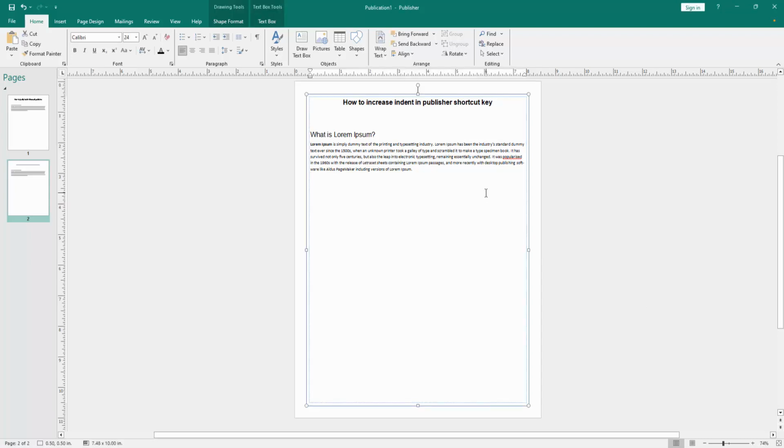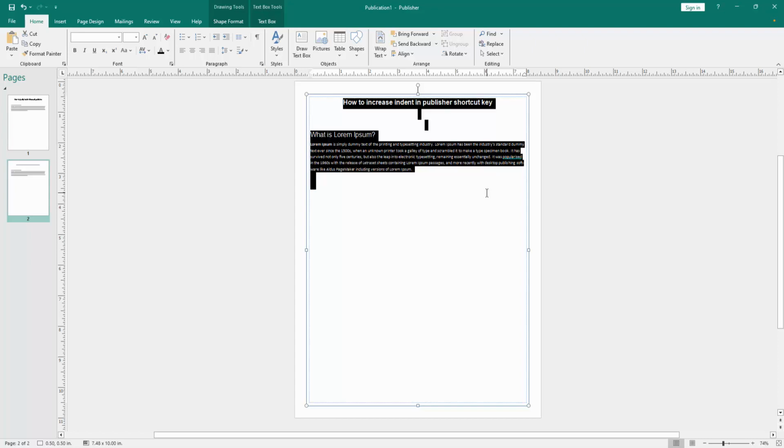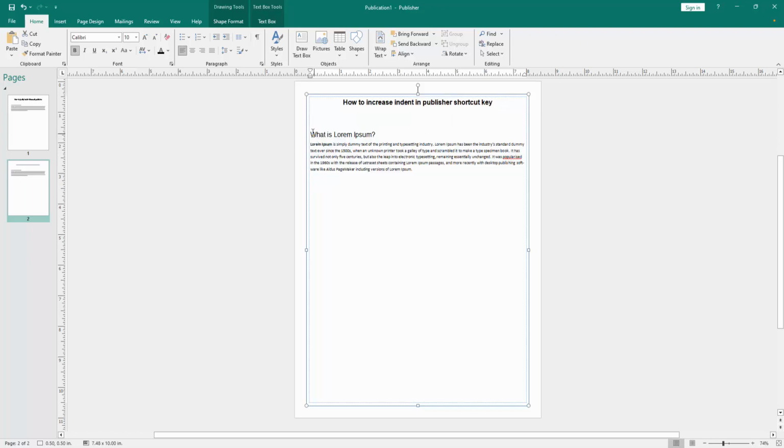Firstly, select all text. Press Ctrl+A on our keyboard. Now we want to increase indent. Otherwise, you can select the text, then press Tab. Press Tab on our keyboard. Then we can see we increased the indent using the shortcut key very easily. You can use the down arrow or the left arrow.